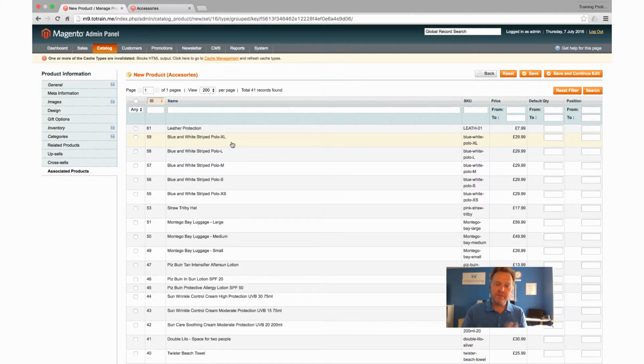Also worth bearing in mind that visibility does not come into play with group products either. So if the visibility is not catalog or search, or is not visible individually, you can still add them into the grouped product and they will still show up in it. So it's worth bearing that in mind.